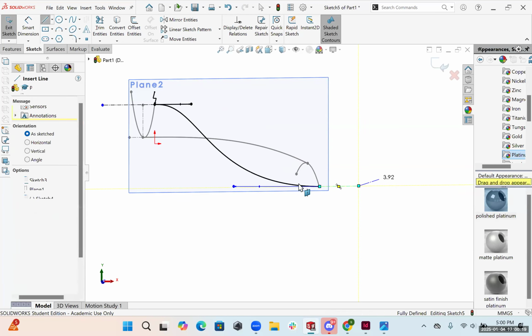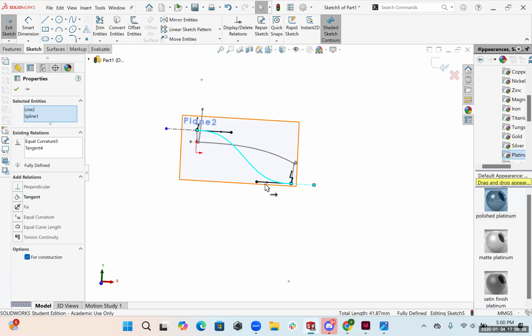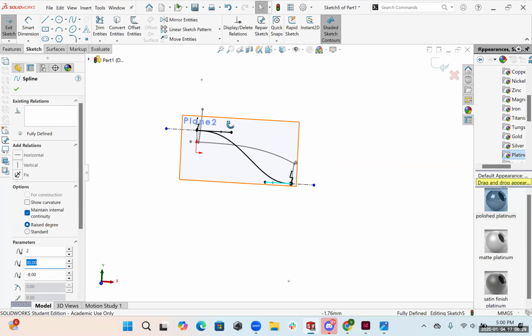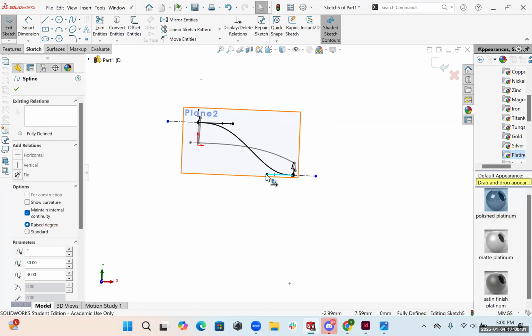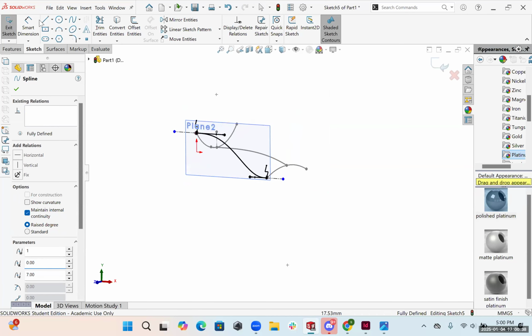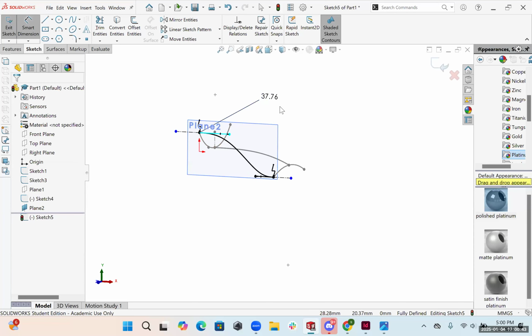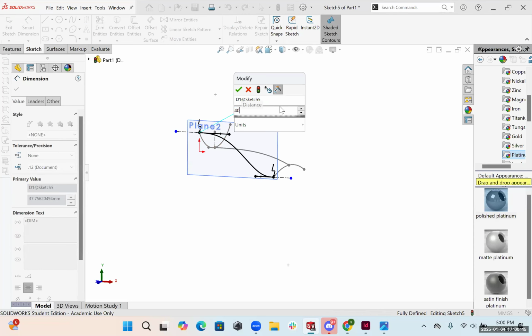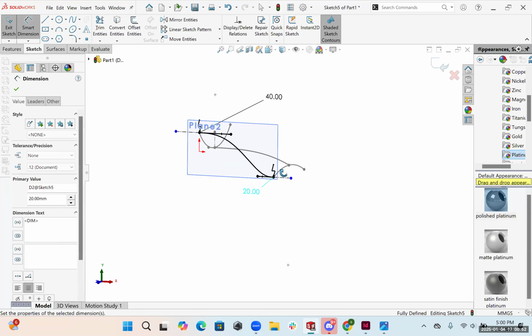Make a center line. This and this, holding shift. Equal curvature, nice. This is the wing, so this is more important. I'm going to shrink this a bit more. So that's what's pushing. Again, it's nice to have some measurement so we know what we're doing. Let's do 40 on this and let's do 20 on that one.